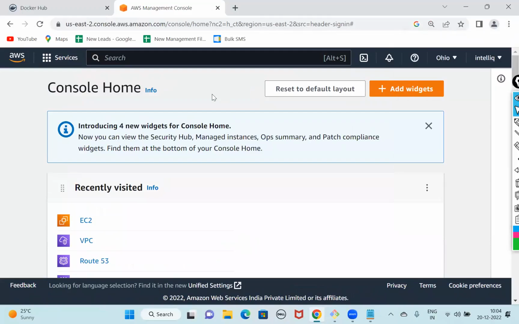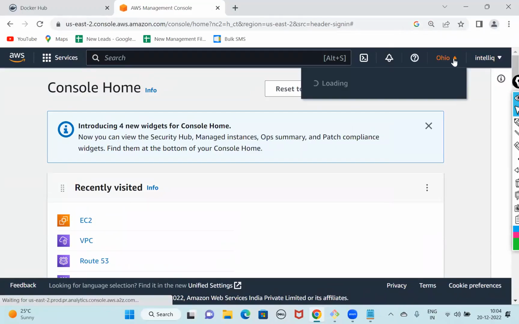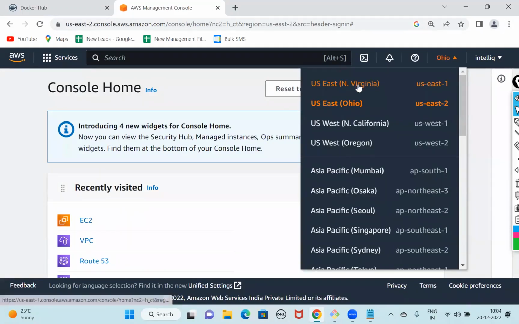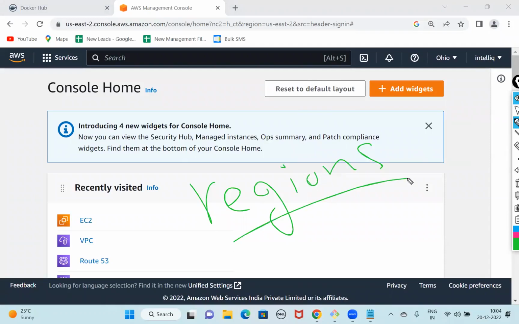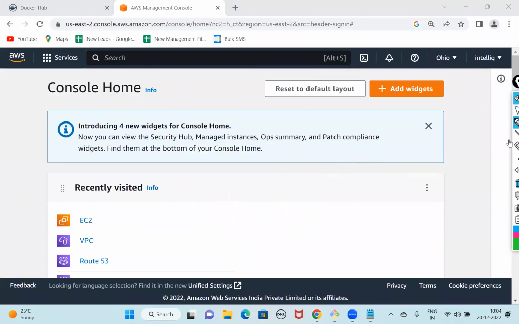Once you log in to the AWS account, do you notice on the top right corner, it is showing you some city names: North Virginia, Ohio, North California, Mumbai, different cities. In AWS terminology, we call them regions. Regions are the locations where the data centers of AWS are present. A data center is a building where all these servers are maintained. Thousands and thousands of servers are maintained, and those data centers are present in different regions.